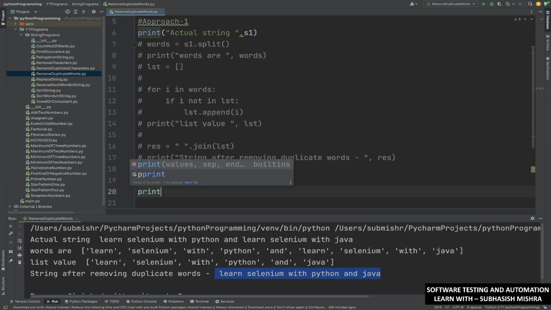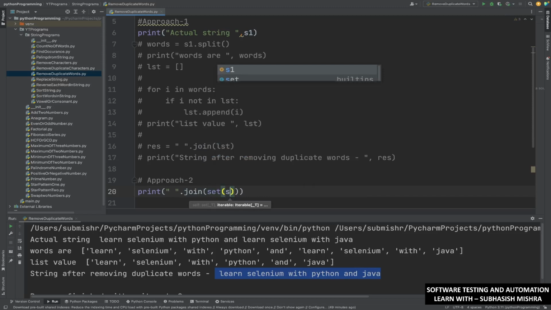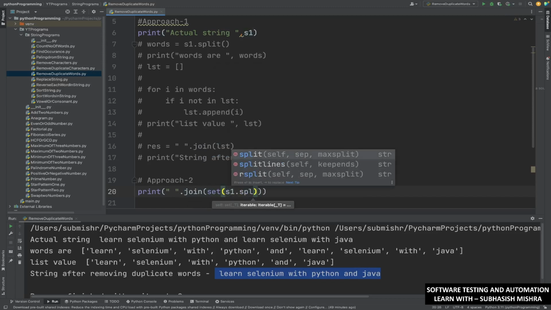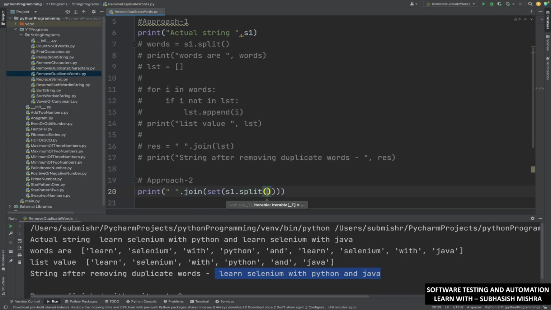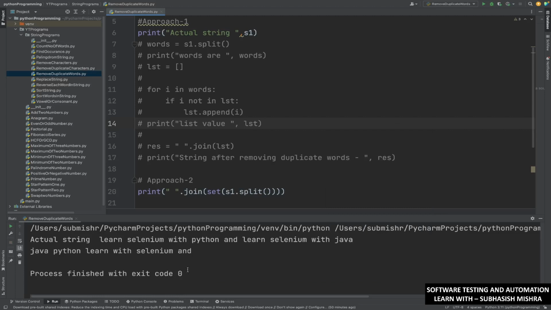So you can do something like this: print, then you just do dot join. I will explain, just first see what I am writing: set of, then here you say S1 dot split. Let me execute and show you. See, this is the result you got: Java, Python, learn with Selenium. One more thing I am repeating: as we have used set here, this order is not proper, because if you are using set you will not get a proper order. That's why you are getting a different kind of order.